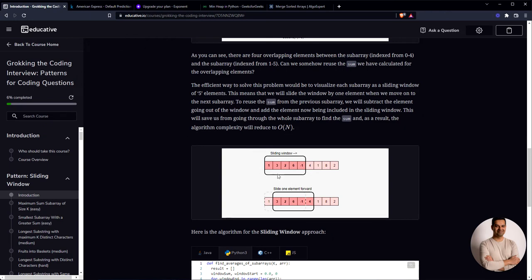So you do have a running calculation here, and instead of doing this calculation again on, say, the next 5 elements, you simply subtract the element which moves out of this window and add the element which moves into this window. So you are efficiently avoiding having to do these calculations again.